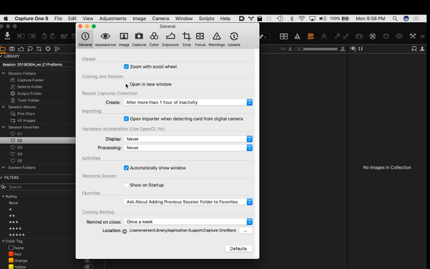So for instance, you could enable always open in a new window for your catalog and sessions. I think they actually should have the opposite button on here that says never open in a new window. That would be worth it to me, but not the rest of this stuff. I'm going to turn the lights off. This is going to take a second longer than I thought.